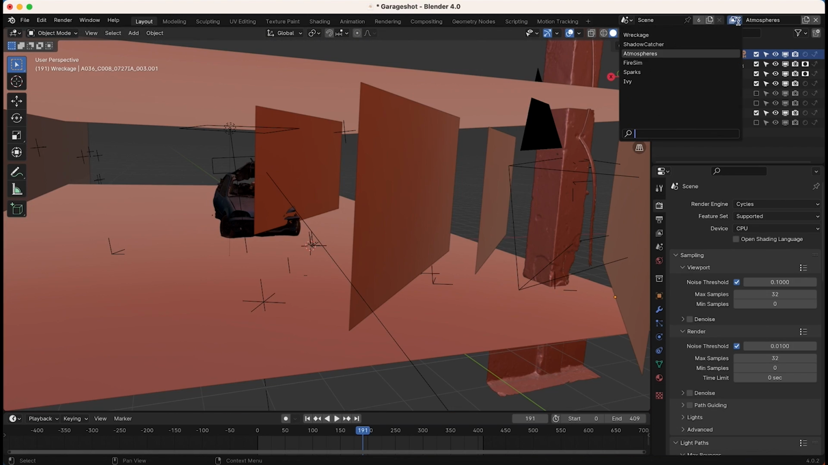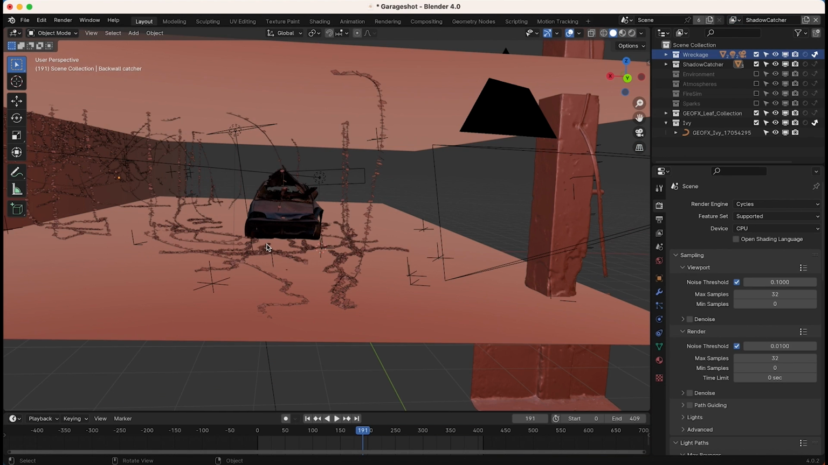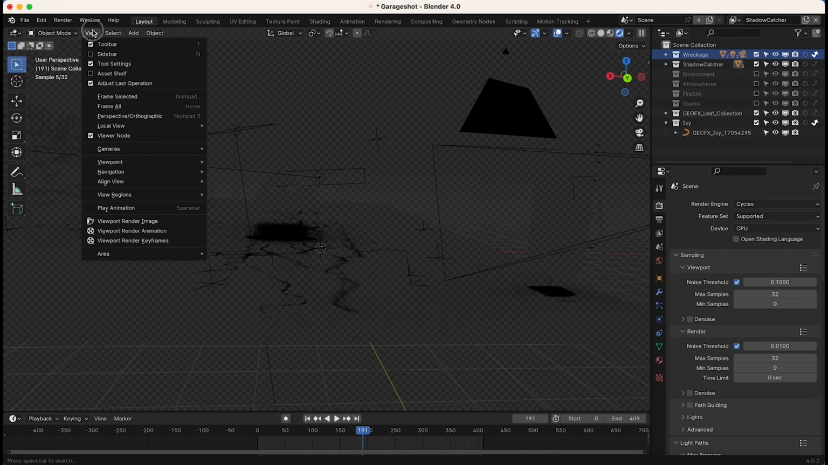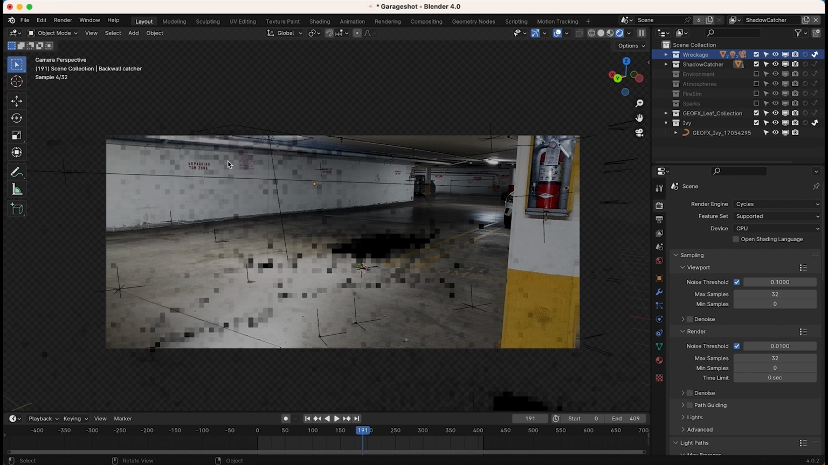Finally, after adding our atmospheres to the scene, I've just created a very basic shadow catcher view layer. And this has all of our elements enabled as indirect only, and then we're rendering out on our planes here in the background and foreground a shadow pass so that we can then composite our shadows separately.